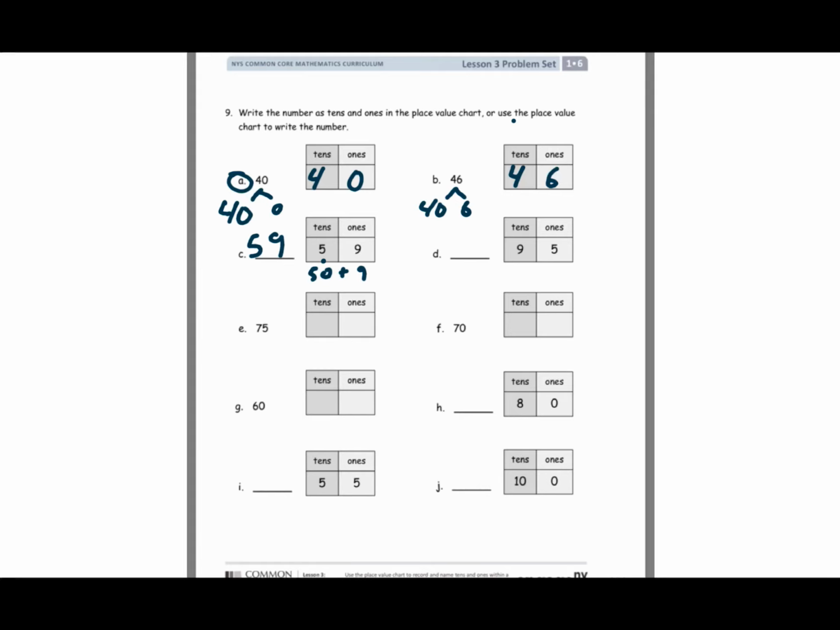Boys and girls, you don't have to do this. Decompose. I'm just decomposing in case you're wondering how I got those answers. You can decompose yourself, but you don't have to do that.